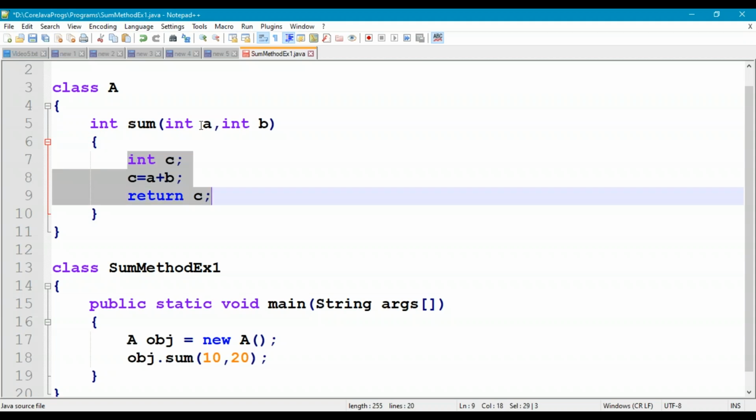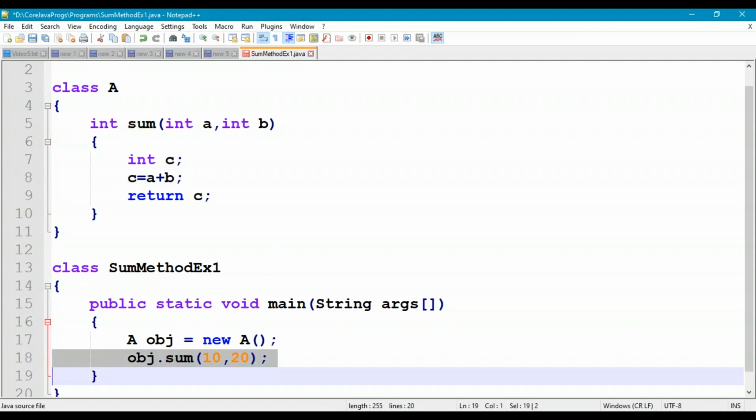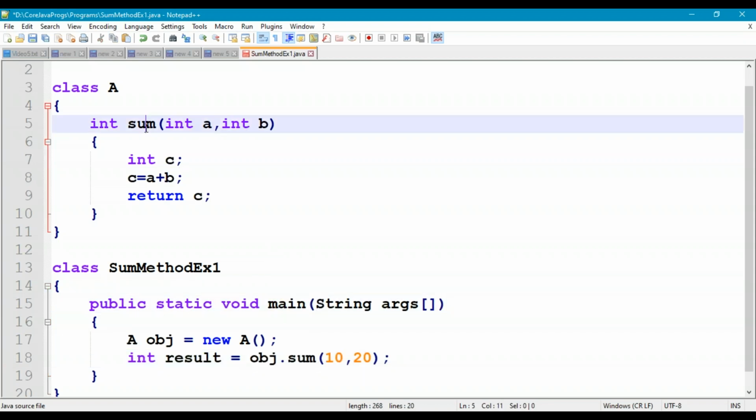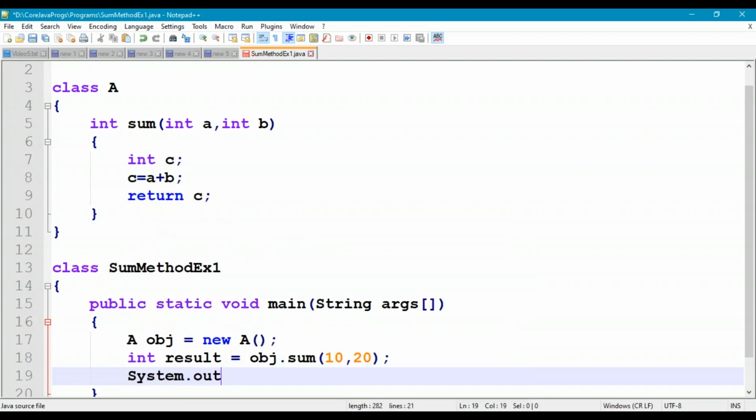So it returns 30. This return value will come back to the main method at this place. In the main method, store it in some variable, int result. That returned 30 will come back to the calling method. The calling method here is the main method, and sum is called the called method. So that 30 will be stored in result, and then we can print the result here: System.out.println("sum is " + result).